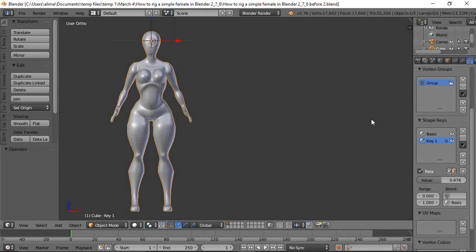Hi, this is Ali Arango, and today I would like to show you how to rig a simple female mesh inside of Blender 2.76. So let's get started.